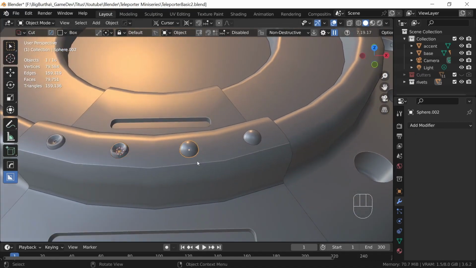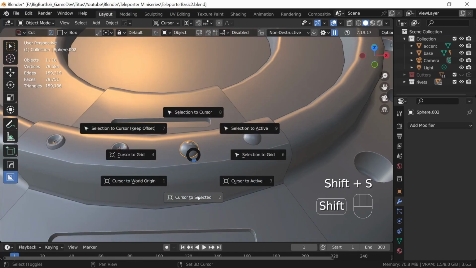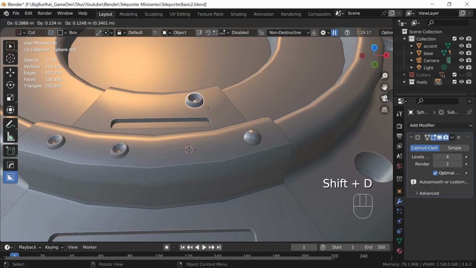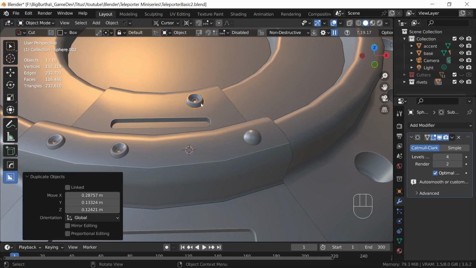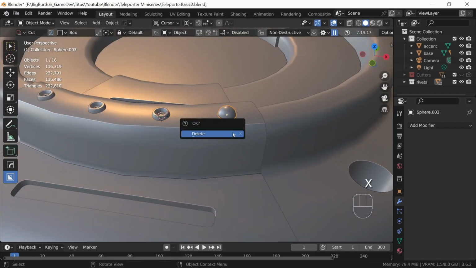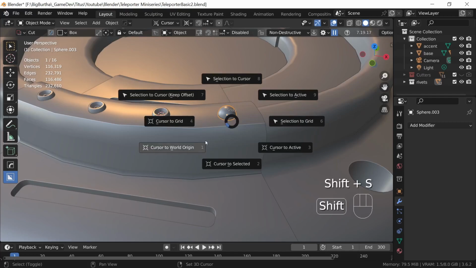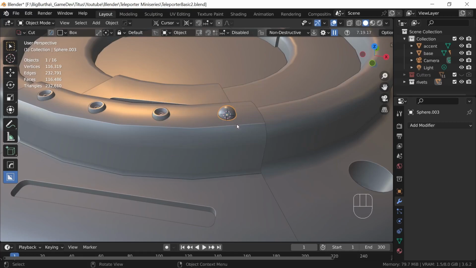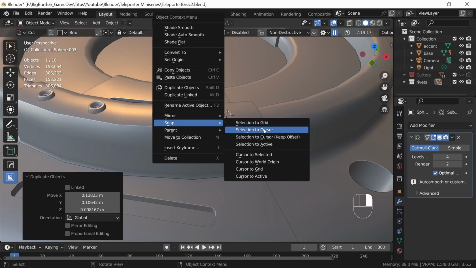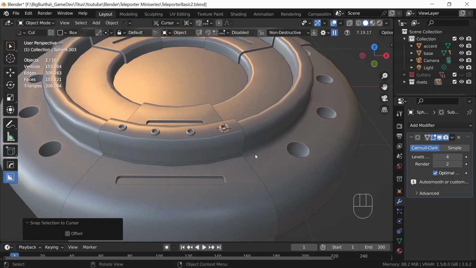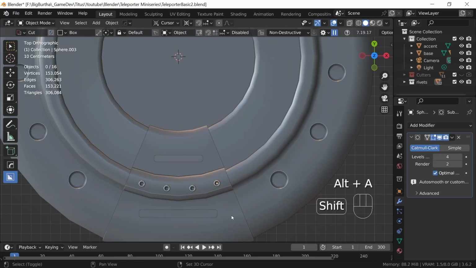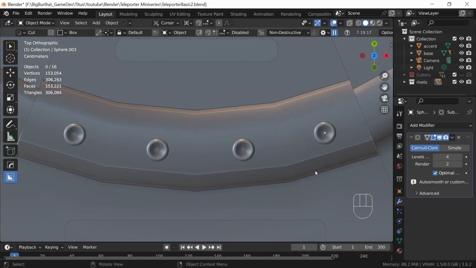So I can repeat that again, select this, Shift S, cursor to selected, then I can press X to delete the old one. I can duplicate any of these here, and you can put it wherever, it doesn't matter. Right click, snap it to cursor, and then it's pretty much just a matter of doing the same thing over again. So cursor to selected, then delete it, Shift D, right click, snap selection to cursor, like so. And now when we go to top view, if I do Shift S, cursor to world origin, Alt A, you can kind of see it looks like a better rivet.